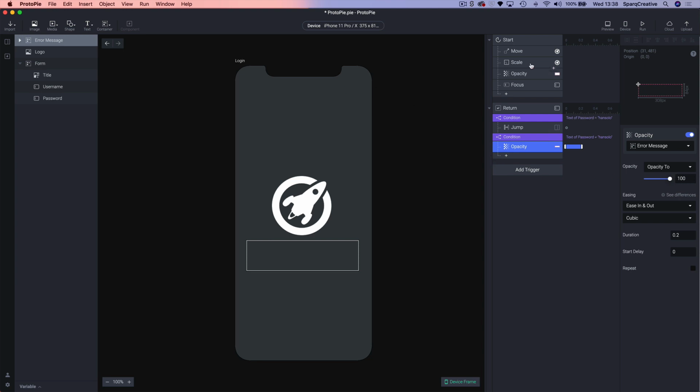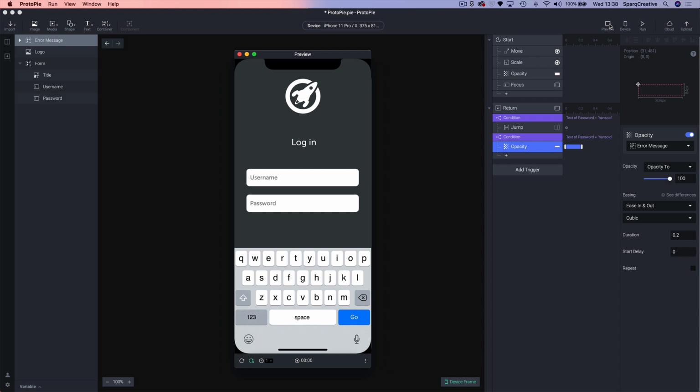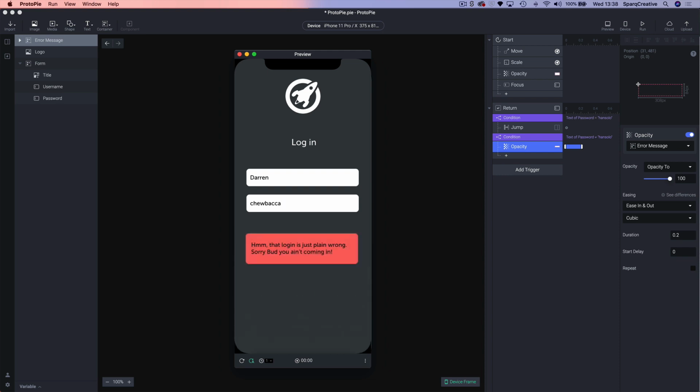Okay, so let's run that and see if that works. I'm going to type a value in my first field, then tab to my next field and type in something other than Han Solo. So let's put in Chewbacca, and I'm going to hit the return key. As we can see, Chewbacca is not the right password, so it's showing me the error states. That's all working. That's the error side of things.